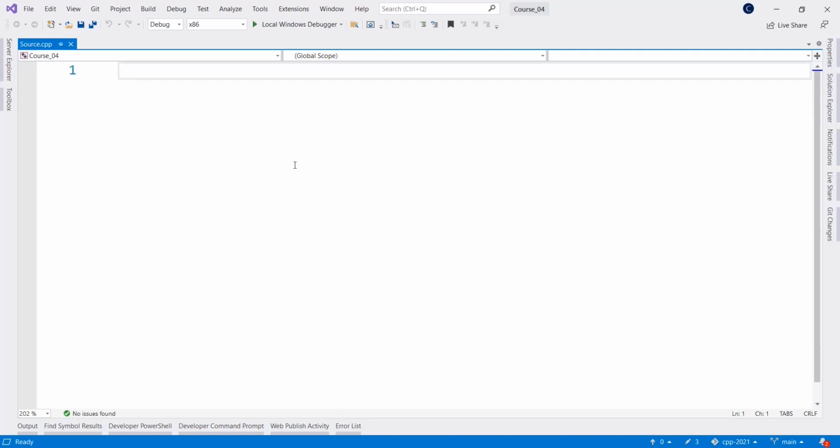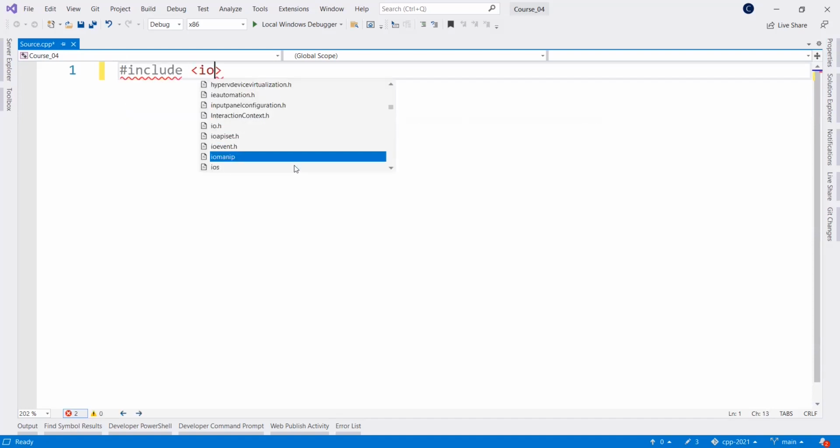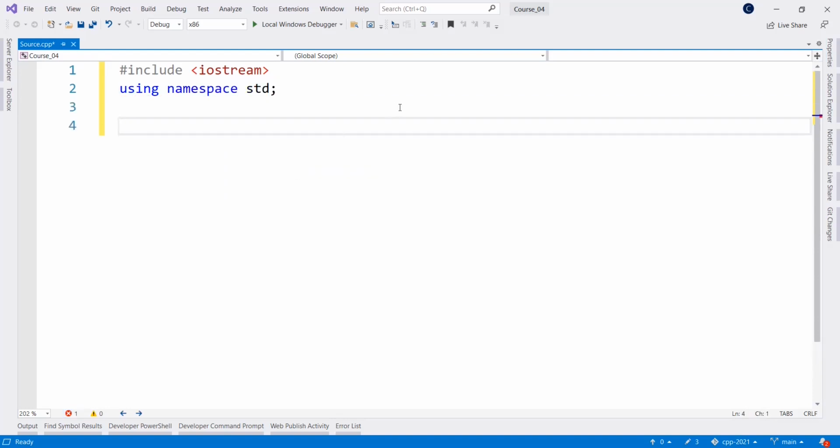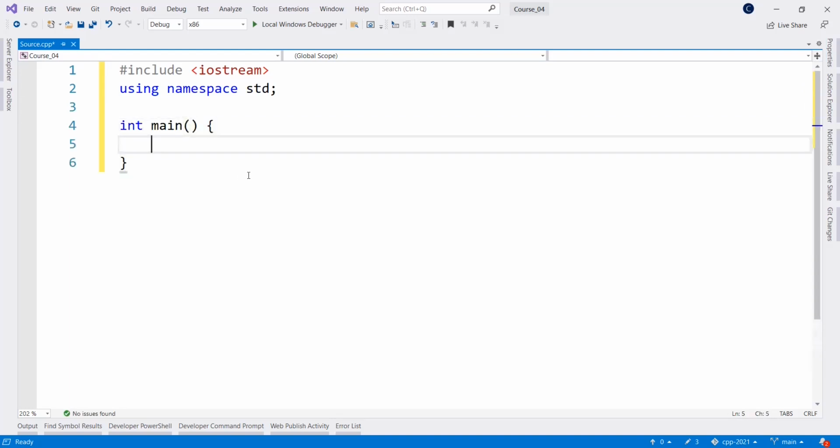So let's start with the standard library, because we will print stuff on the screen. Include iostream. Last week we played with std, so today I will write more code than last week. I will use this shortcut, which we explained, using namespace std. And main.